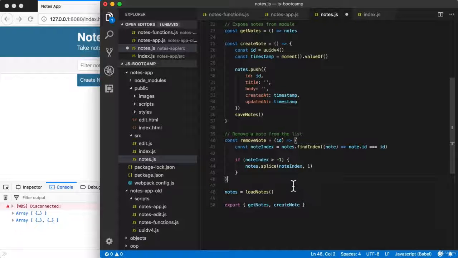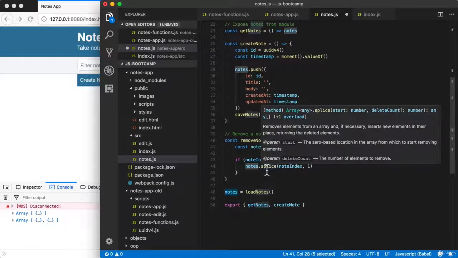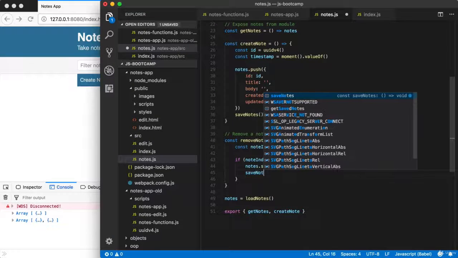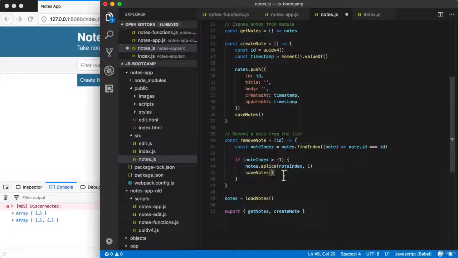And we don't need to make any major structural changes to this. It's already correctly looking for notes. We're using find index and splice on that array. It's taking in the ID to remove as the argument, which is all good. The only change I am going to make is that I am going to call save notes right here after splice. So save notes.